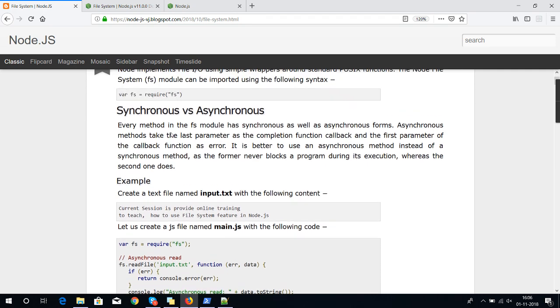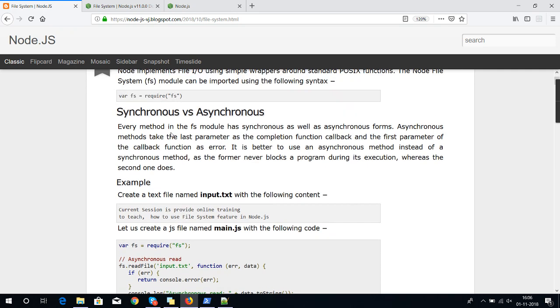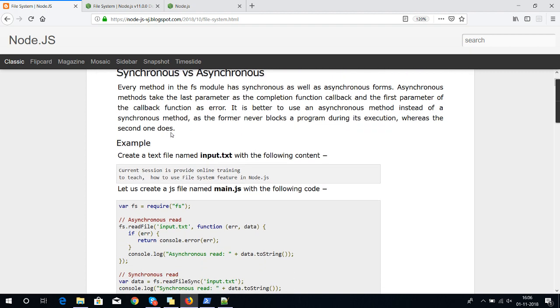There are two types of process, synchronous and asynchronous. You can read, write and do any other operations synchronously and asynchronously. Asynchronous methods take the last parameter as a comparison of functions like callback functions, and the first parameter of the callback function is an error.